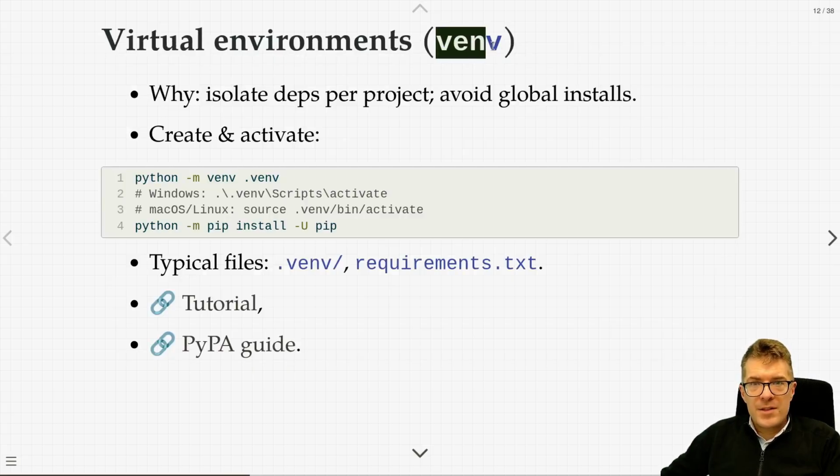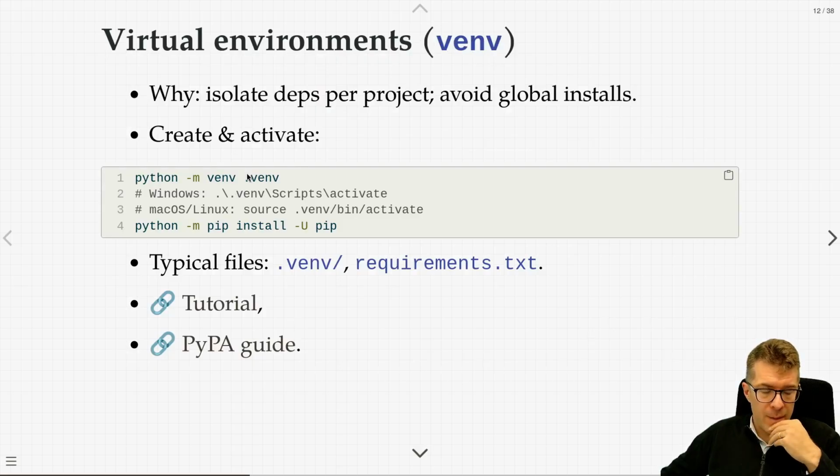Virtual environments, also called venv, you might have learned about in other Python classes. You can create these directly from Python. So python -m venv .venv will create a virtual environment. It's created in different places depending on whether you're in Windows or Linux or Mac.